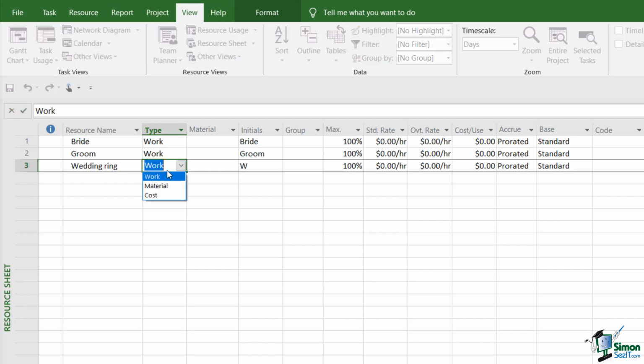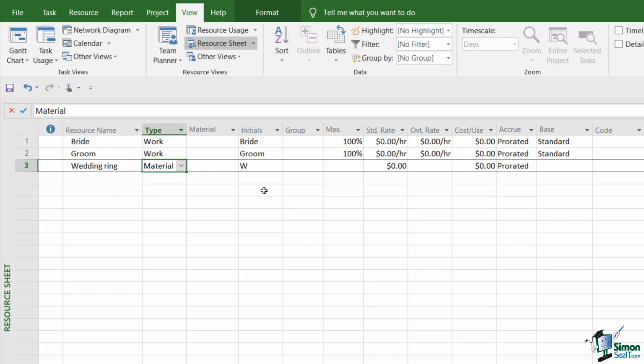And I'm going to select material, and I'm going to give it the initials of ring. And note that when I chose material, some of the other properties also changed. So for instance, max was cleared out. It no longer said 100%, which is the default for a work resource, because we're not talking about having a maximum number of rings. We can basically buy as many rings as we want, subject to available funds, of course.